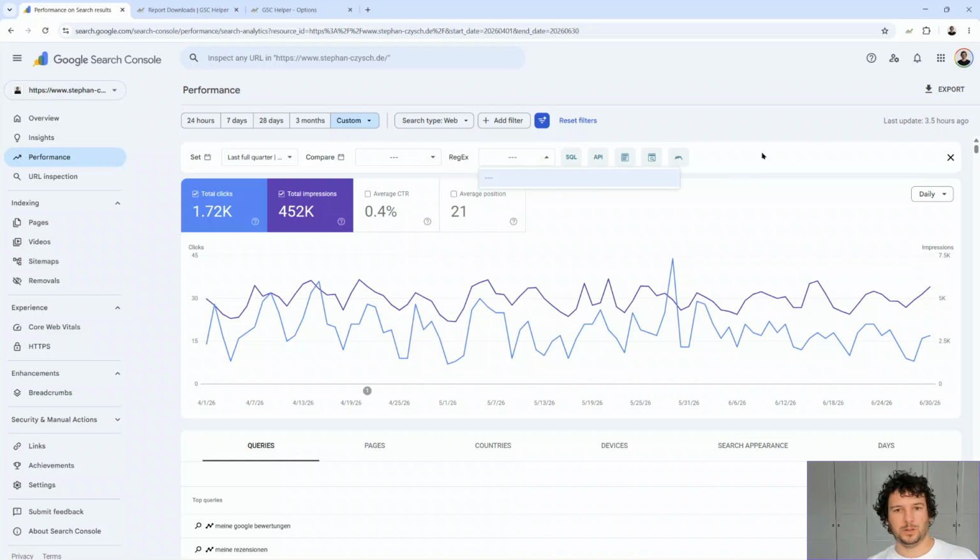So for example, if you have, I don't know, a regex that is differentiating between branded and non-branded clicks or whatsoever, save it and you have it by your hand directly in the GSC interface and don't need to remember it. The core functionality are always these advanced reports.